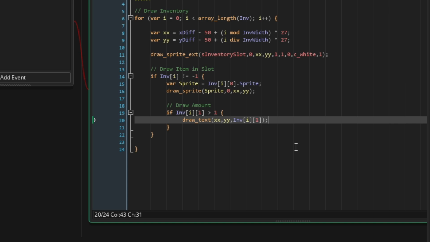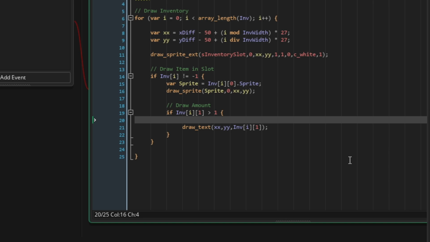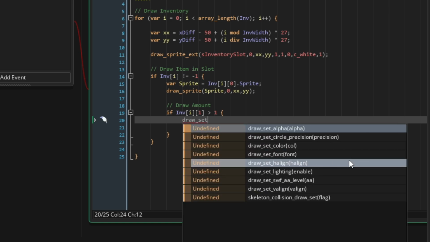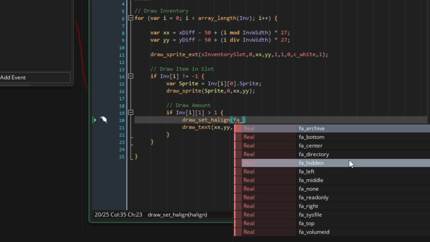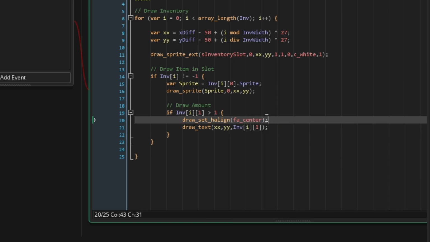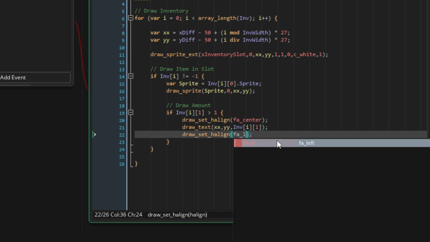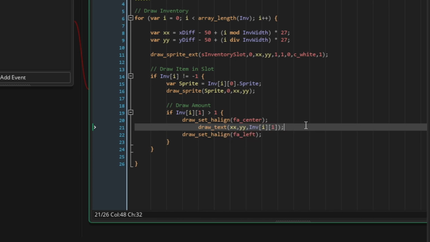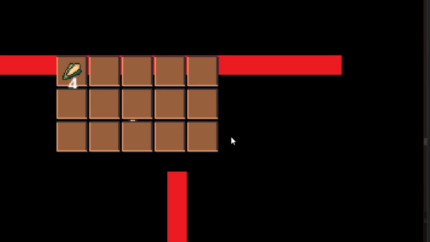That is something that we're not really going to mess with right now. But what we are going to do is make it draw centered with that slot. So we're going to do draw set halign, FA center. And then after we draw the text, we're going to do FA left. So we're setting it, drawing the text, then setting it back every single frame. Now it is drawing centered with the sprite.